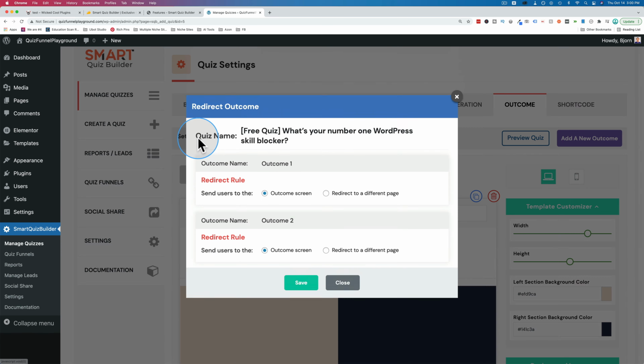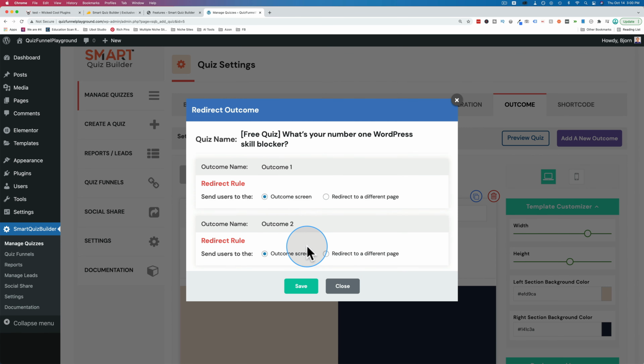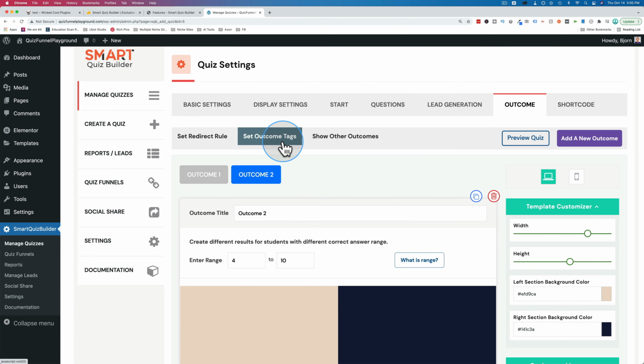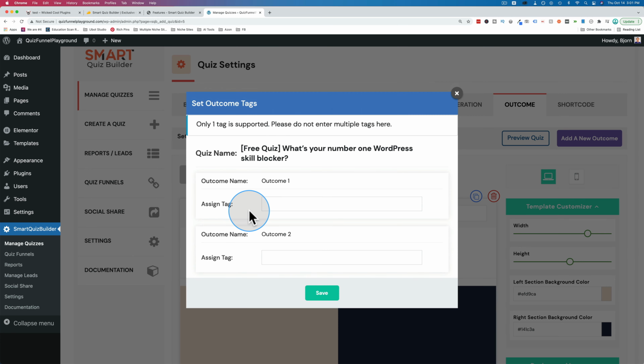We can also set a redirect rule. So depending which outcome they get, they can go to different pages to get their results. This would be after they opt in. You can set outcome tags. So you can tag someone with different tags, and these tags would be transferred into your email software. So if you're connecting with Aweber or whatchamahoosit, whoever has tags in an email platform, as long as they're integrated with Smart Quiz Builder, you can add this tag there as well, which will help you segment your audience and better serve them because you know exactly what they're after.